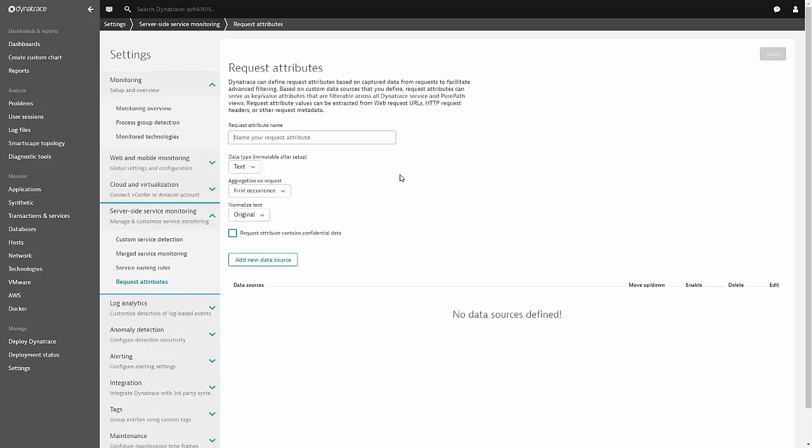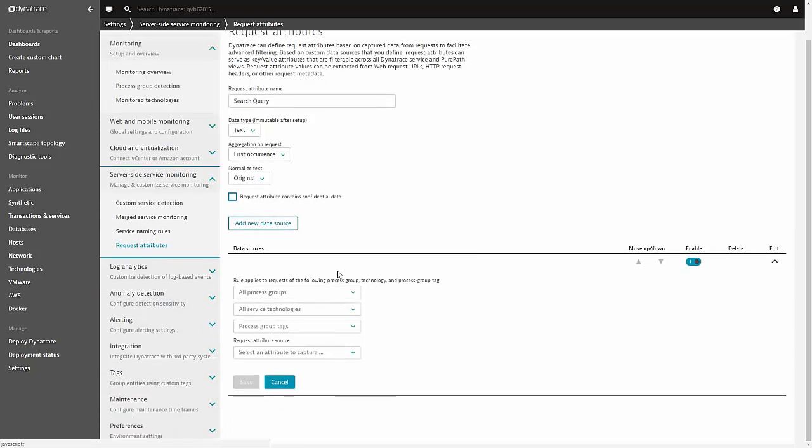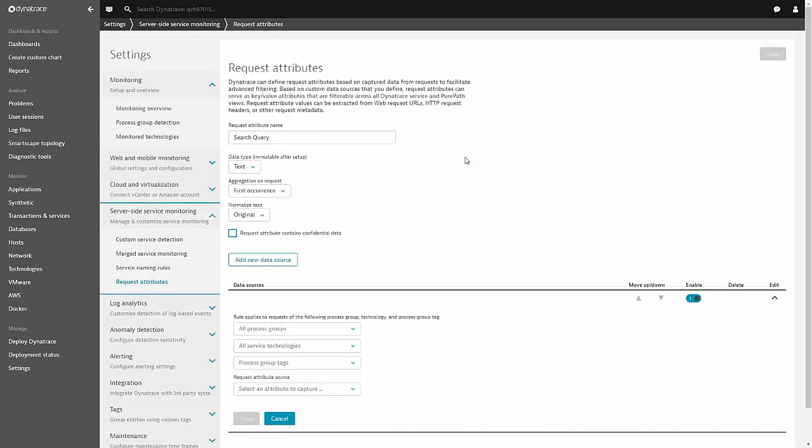We use it now for load testing integrations, but in general, I could come up with a very generic rule where I can say pick up the search query, right? I can say, hey Dynatrace, I want you to pick up a search query. So where does the search query come from? I can add a data source, and I can say look at the search query on a process level, on a service level, only for particular groups, and then also pick it from any of these. It could be an HTTP parameter or a request header. It can also be a method argument or a return value. So there are a lot of different options where we can use request attributes.